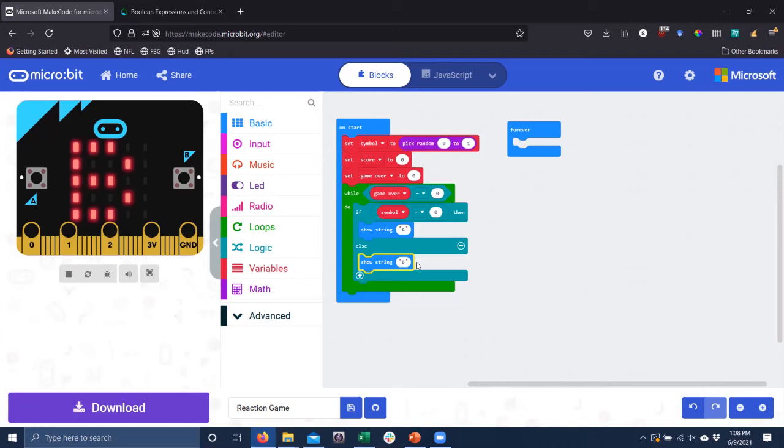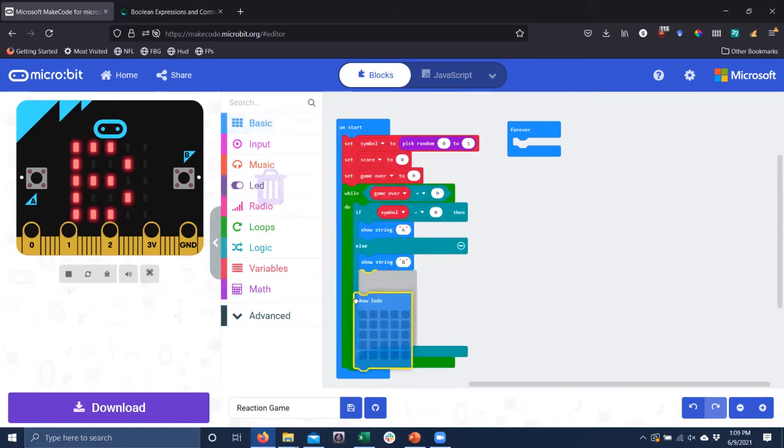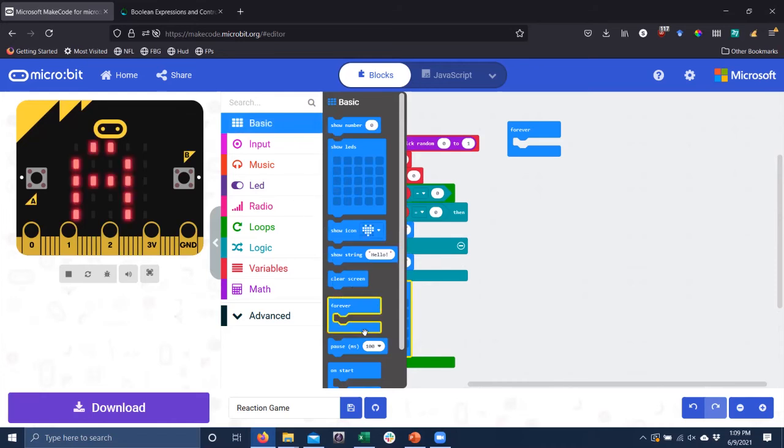If you run your code now, you'll see that the virtual microbit is displaying either an A or a B continuously. For this game, we want our letters to flash. So, below our if statement, let's use a show LED block to display a blank screen, and then we'll add a 500 millisecond pause to allow time for the player to press the button.